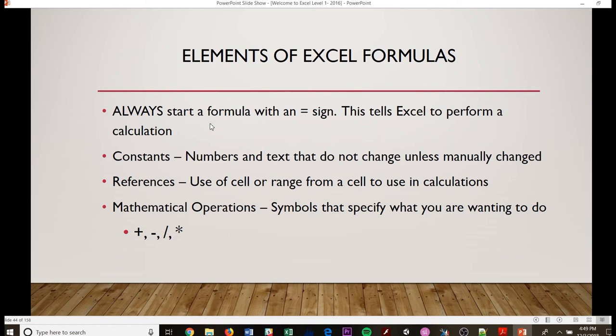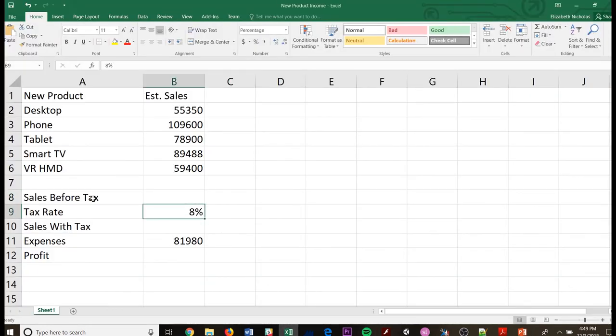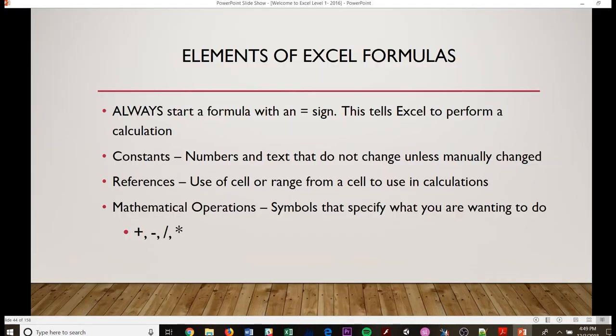In here, you always have to start a formula with an equal sign. If you do not, it has no idea what you're trying to tell it to do. So the equal sign tells Excel to perform a calculation. You have constants, which are numbers and text that do not change unless manually changed. And so if I had something where I was going to multiply each one of these on this Excel sheet by this tax rate, even though this number is changing for a desktop, for a phone, for a tablet, for a smart TV, the tax rate is staying the same. So that is going to be my constant when we do those formulas.